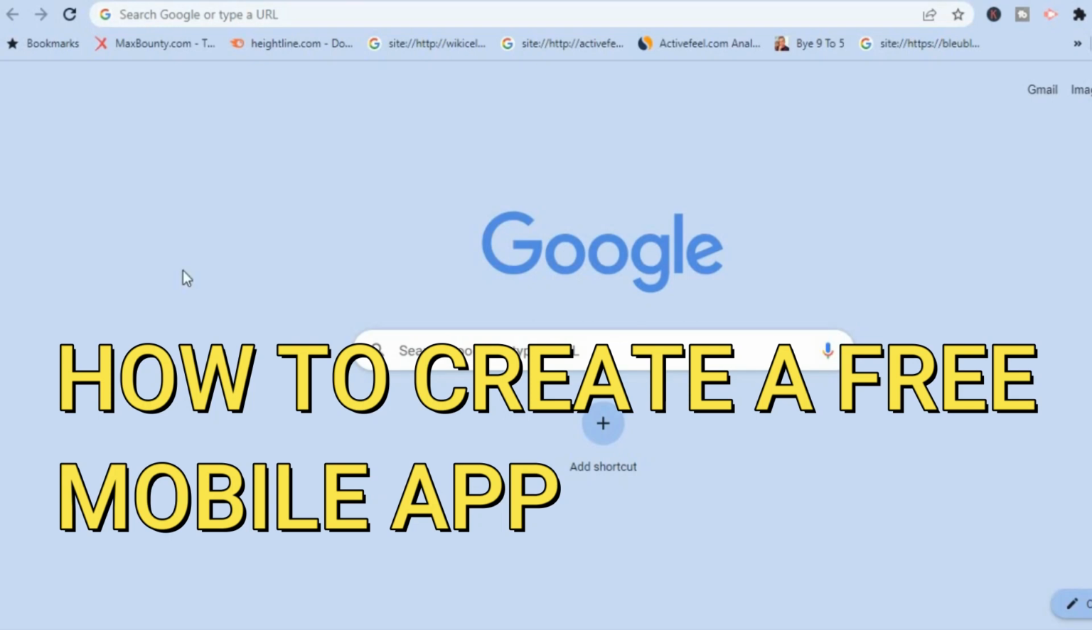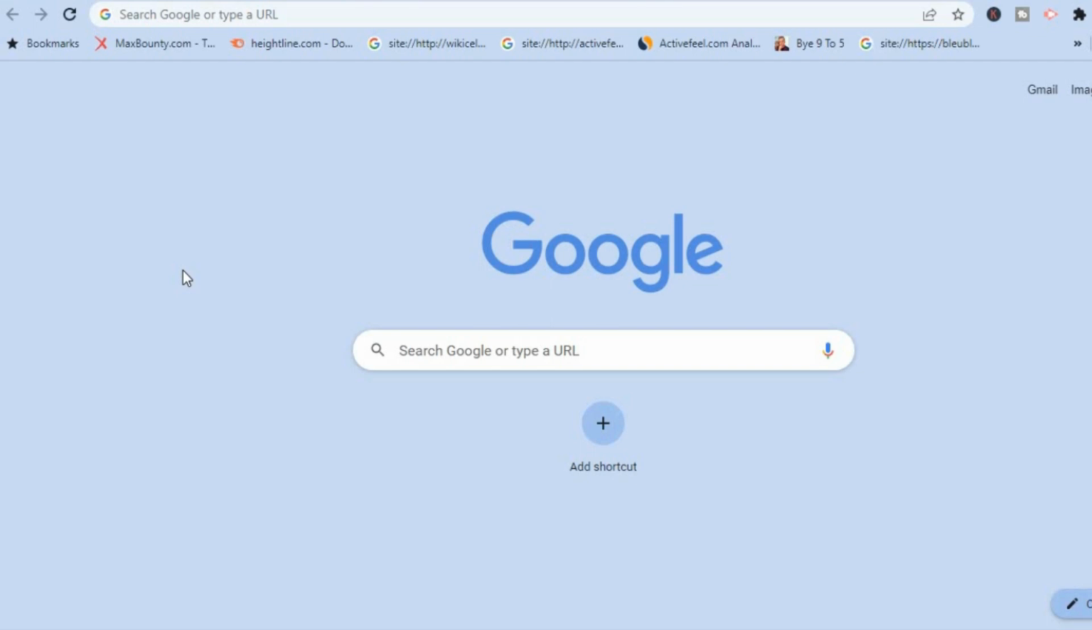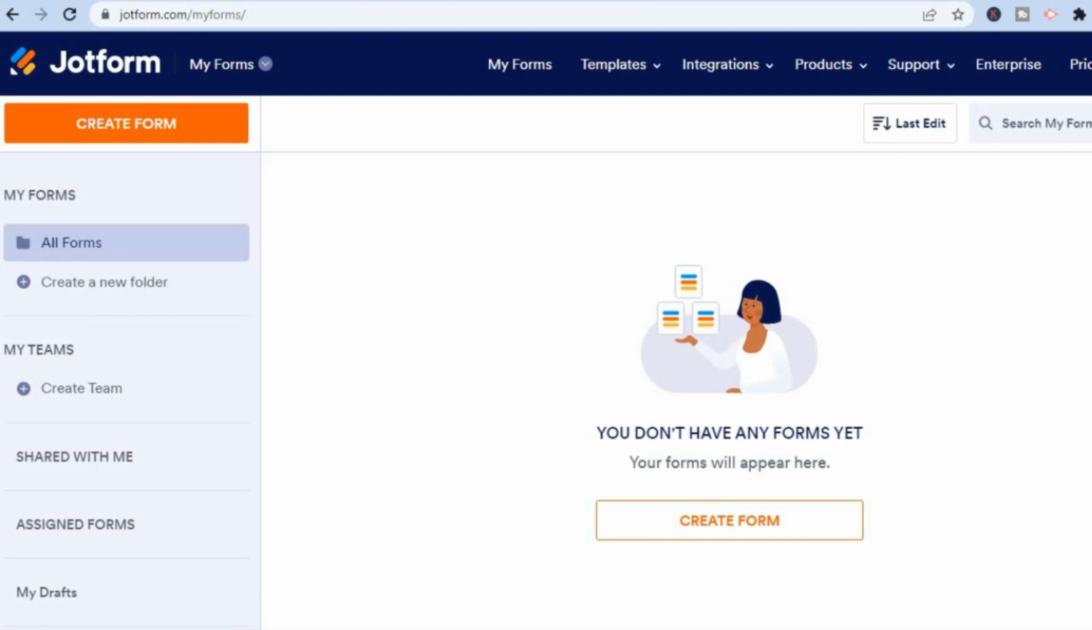Hello everyone, in this tutorial I'll be showing you how to create a free mobile app for your business. The platform that we'll be using is Jotform. So all you'll need to do is go onto jotform.com.